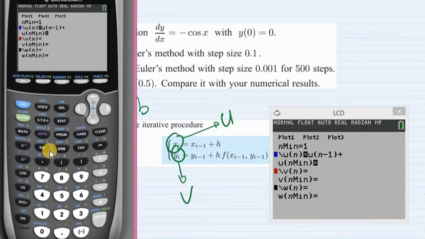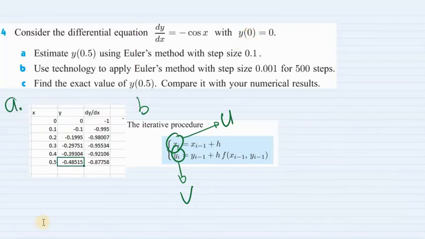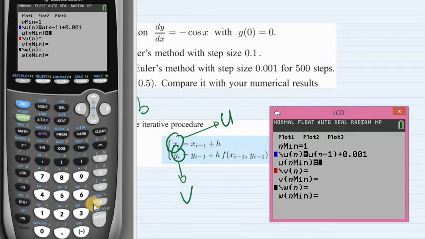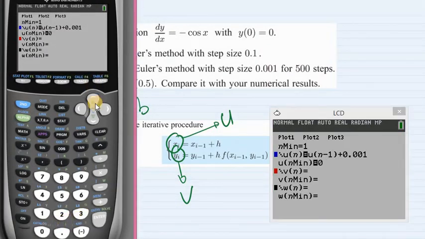Yep, cool. Okay, so the step is 0.001, and then the nmin is the starting point, which is 0, 0. The x is 0, the y is 0. Oh, we lost it again. The x is 0.